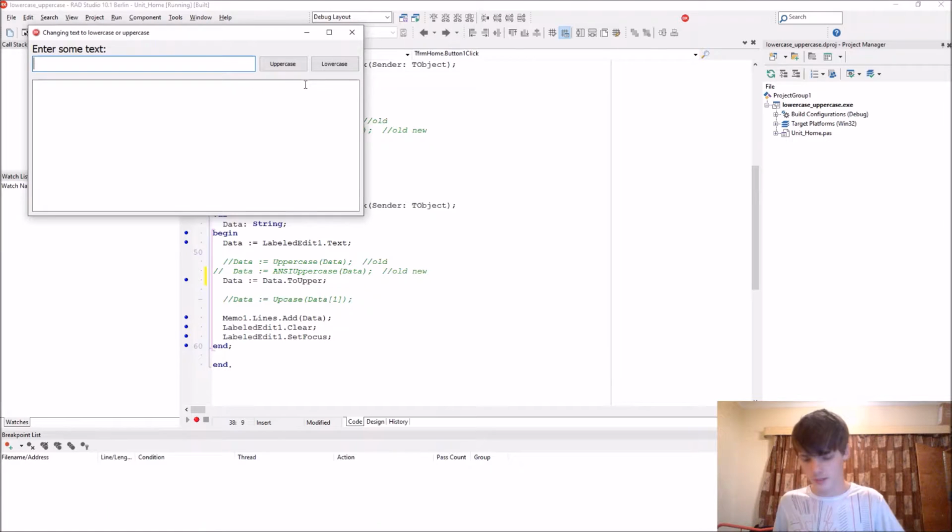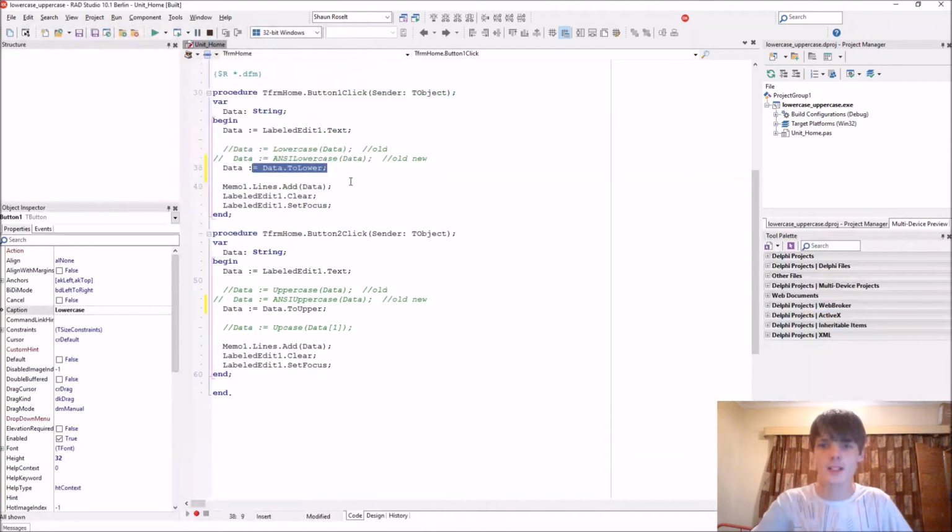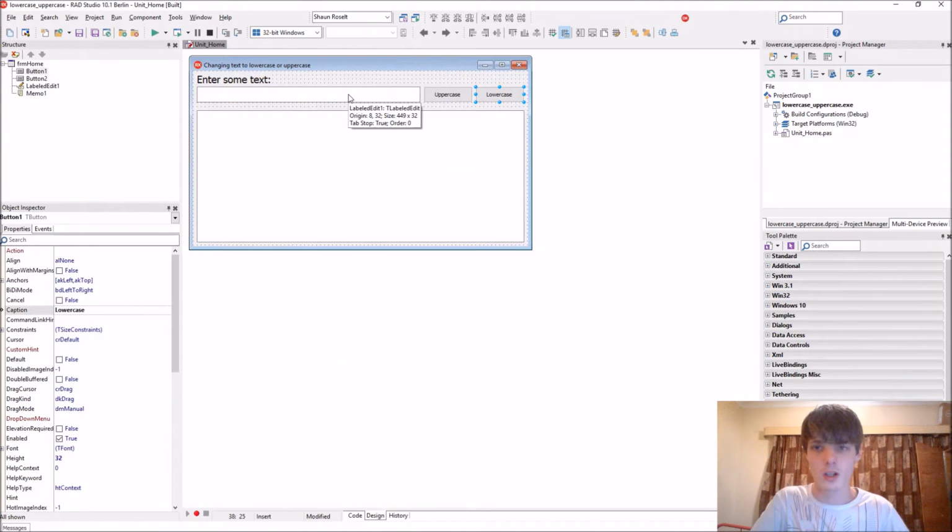Let's enter some random text. All of this is lowercase. Let's convert it to uppercase. Uppercase, as you guys can see, let's add something in uppercase, and there goes the lowercase. So as you guys can see, this is the class helper way to change a string to lowercase or uppercase.